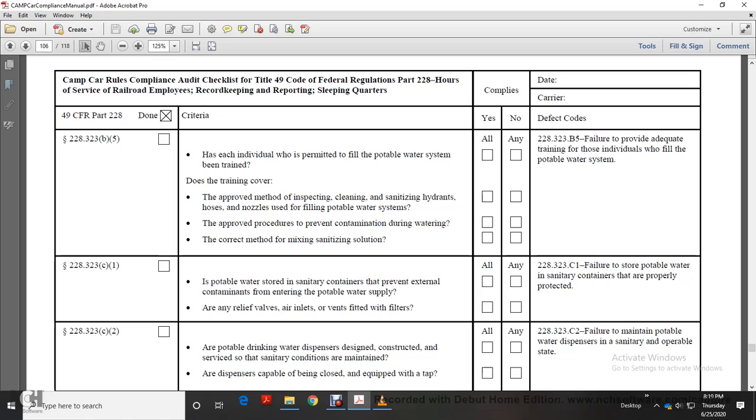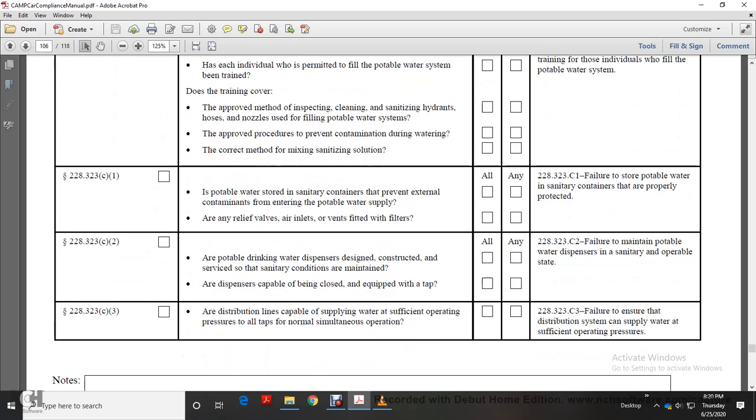323C1, potable water must be stored in a sanitary manner to prevent external contamination from entering the potable water supply. Any relief valves, air inlets, and vents must be fitted with filters. All or any C1, 323C1, failure to store potable water sanitary, containers are not properly protected.